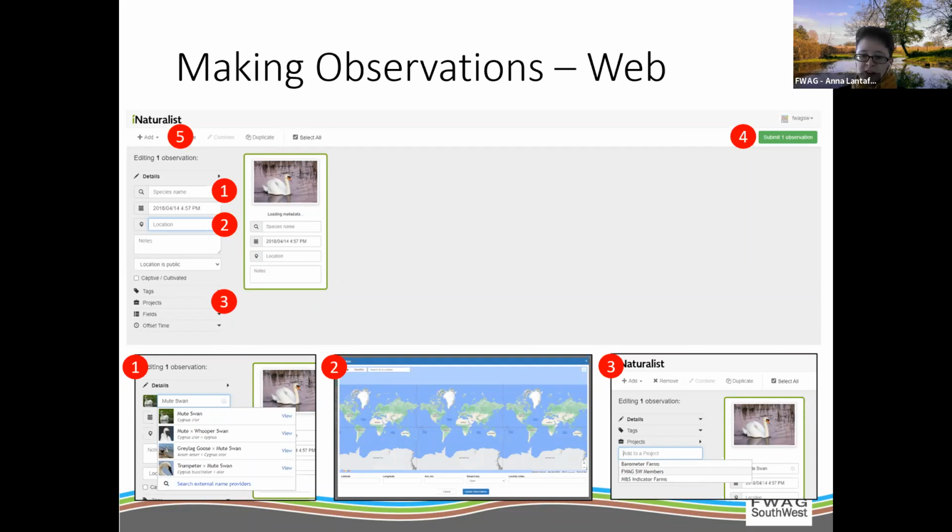Then to add the observations to this project, you use the project drop-down list, and then you select the appropriate project or projects if you're adding it to multiple. And then when you're done, you just click submit observations. Unlike on the mobile app, you can use the website to upload multiple observations at once. So you do that by clicking again on the add button at the top.